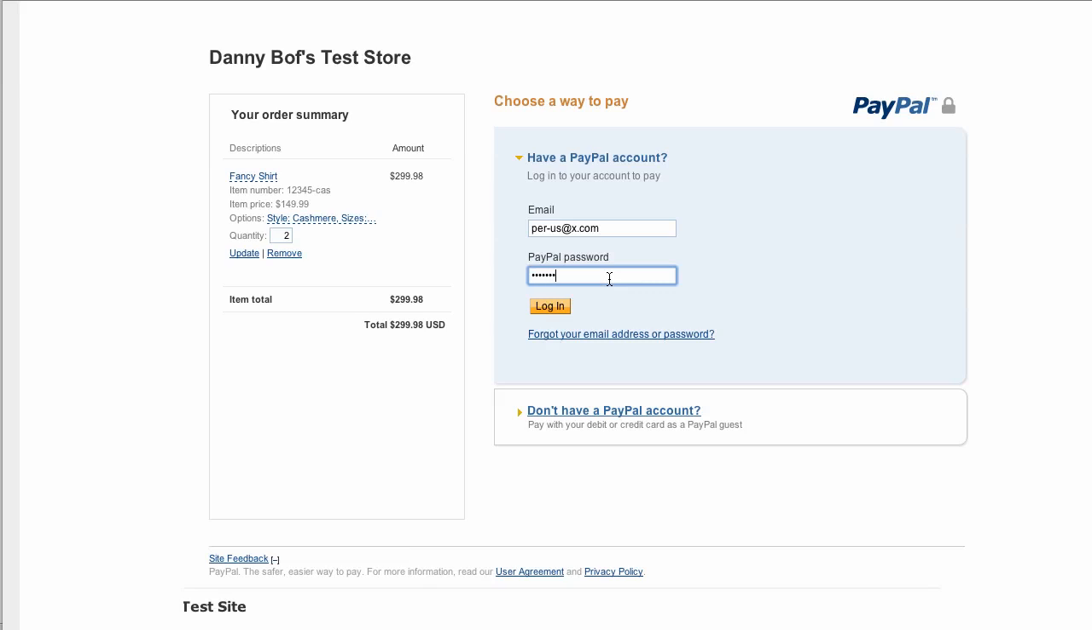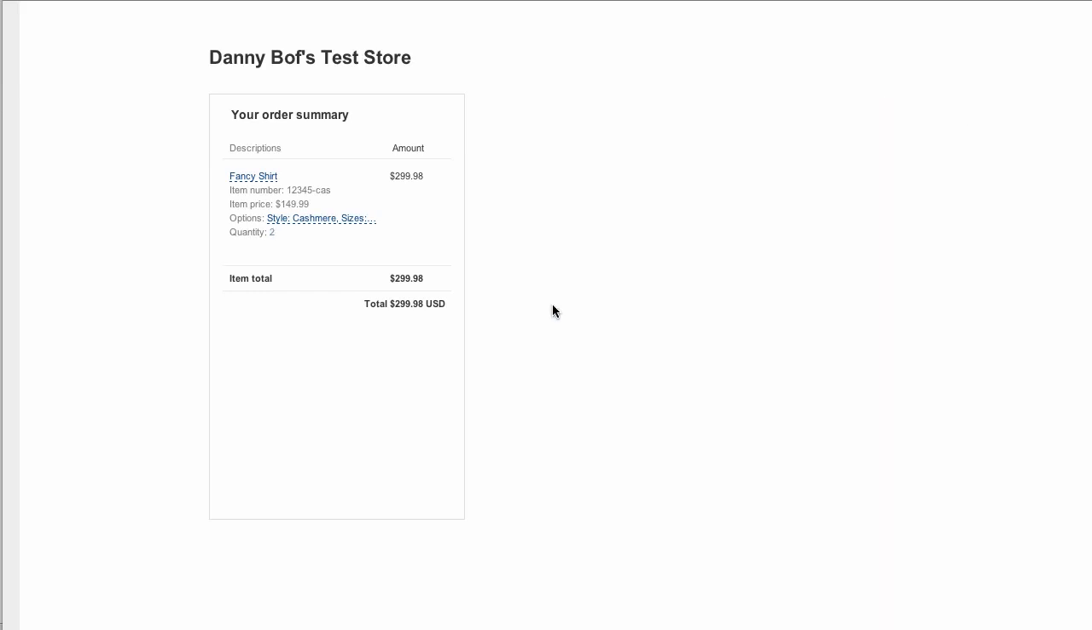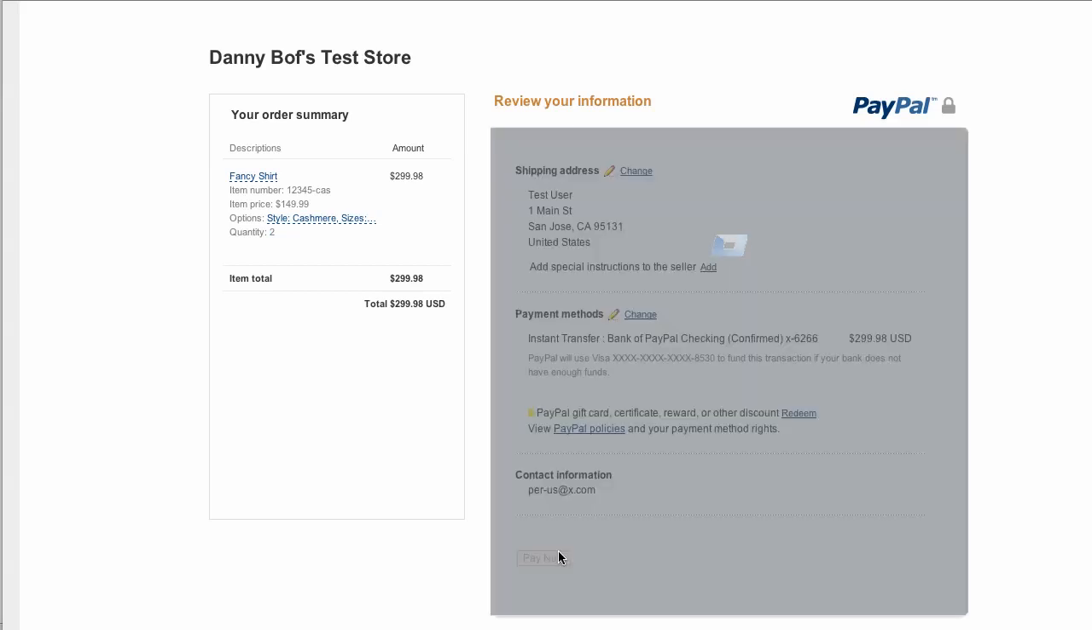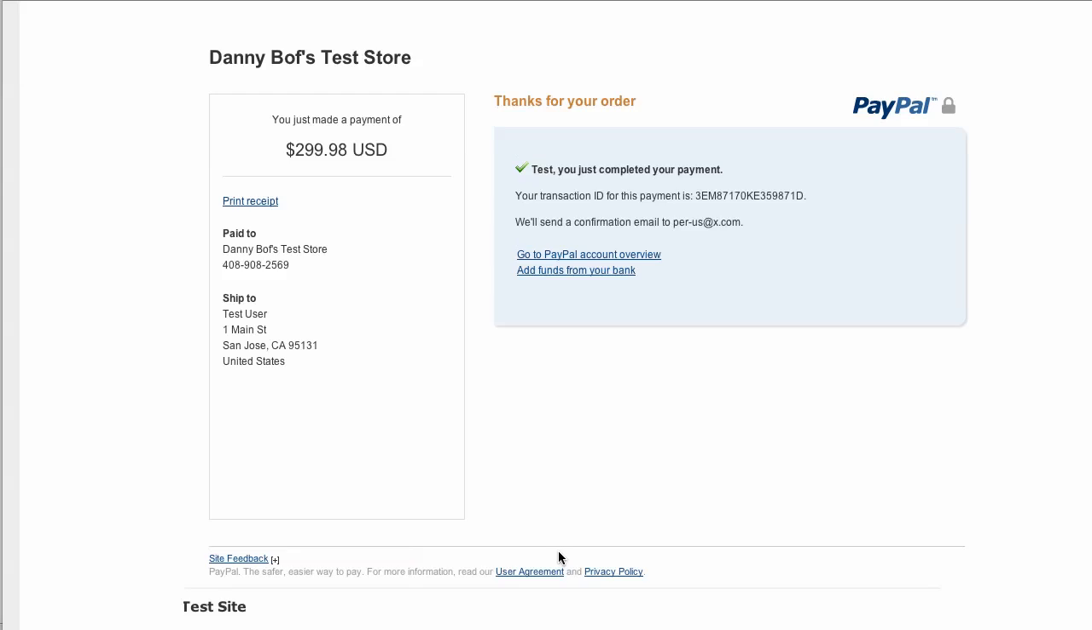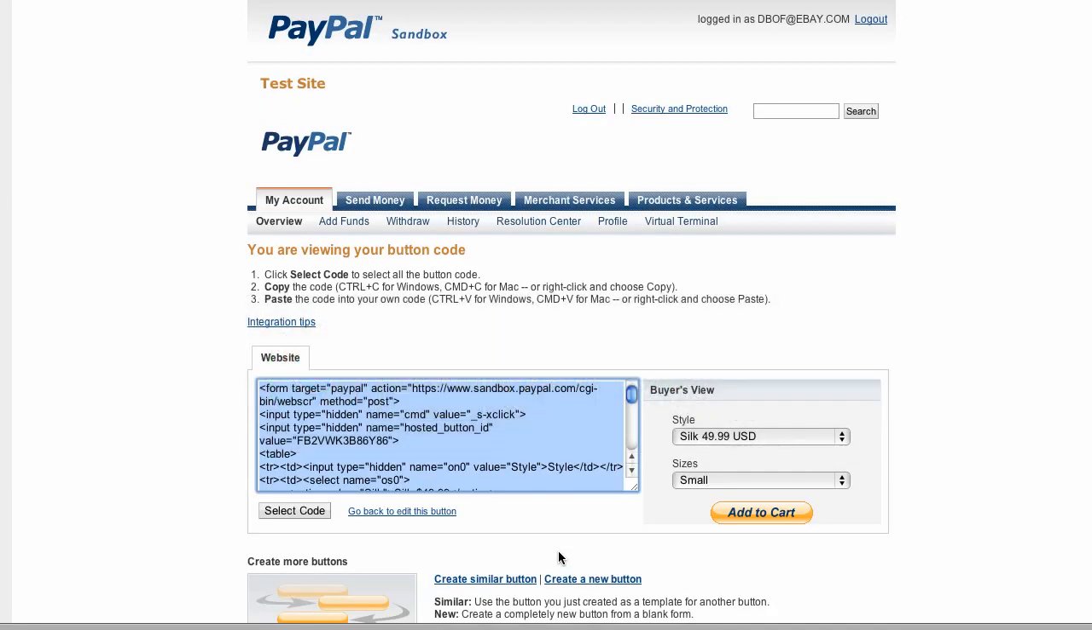Now I'm going to log in and actually complete the order so you can see the inventory change because I'm now purchasing 2 out of my 10 available shirts. Go ahead and pay now. And my order was successful. So let's go back to our merchant account screen.